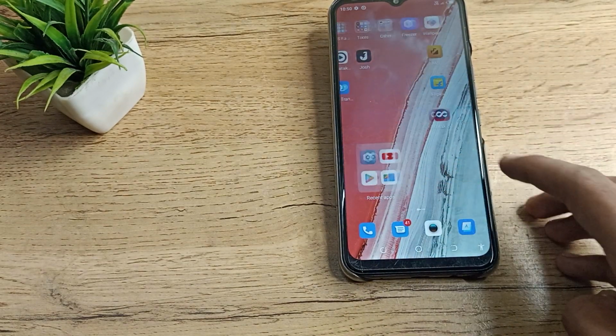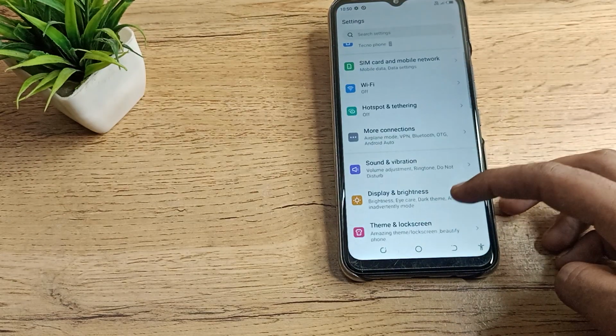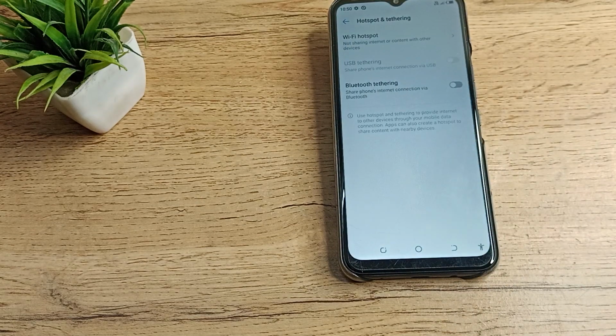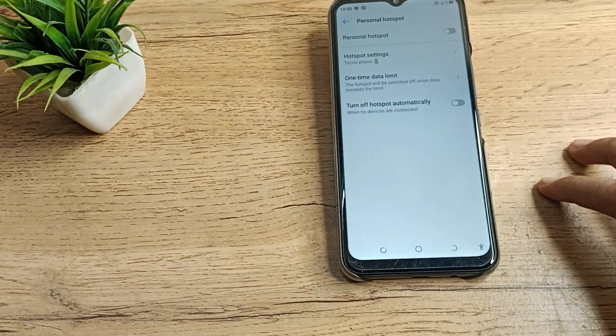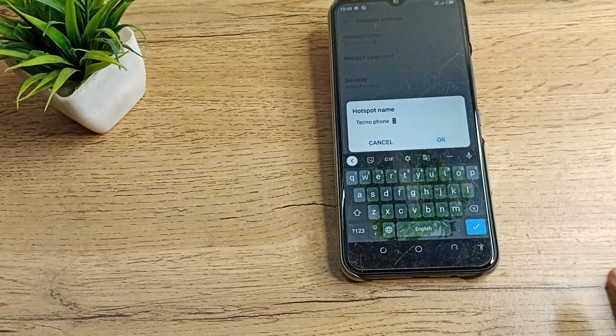First of all, I will open my phone settings to change my hotspot device name. You can see this type of settings. You will have to click on your hotspot settings, so I will click here. Then you can see your Wi-Fi hotspot setting. Tap here, then you can see your hotspot settings. So I will tap here. Then, as you can see, my hotspot device name is Tecno phone.